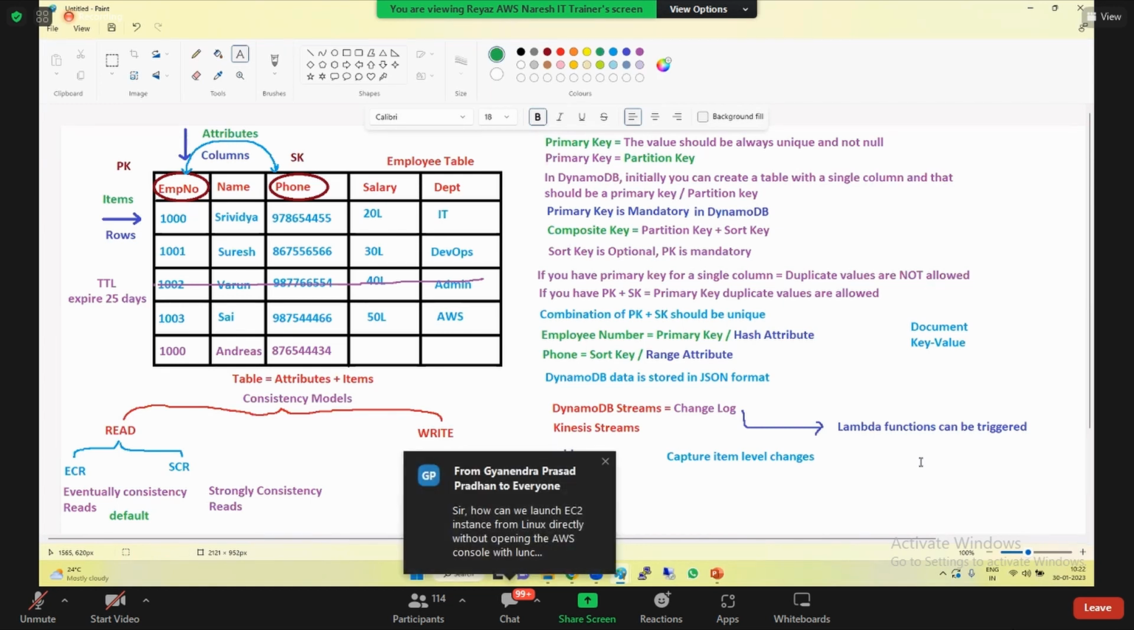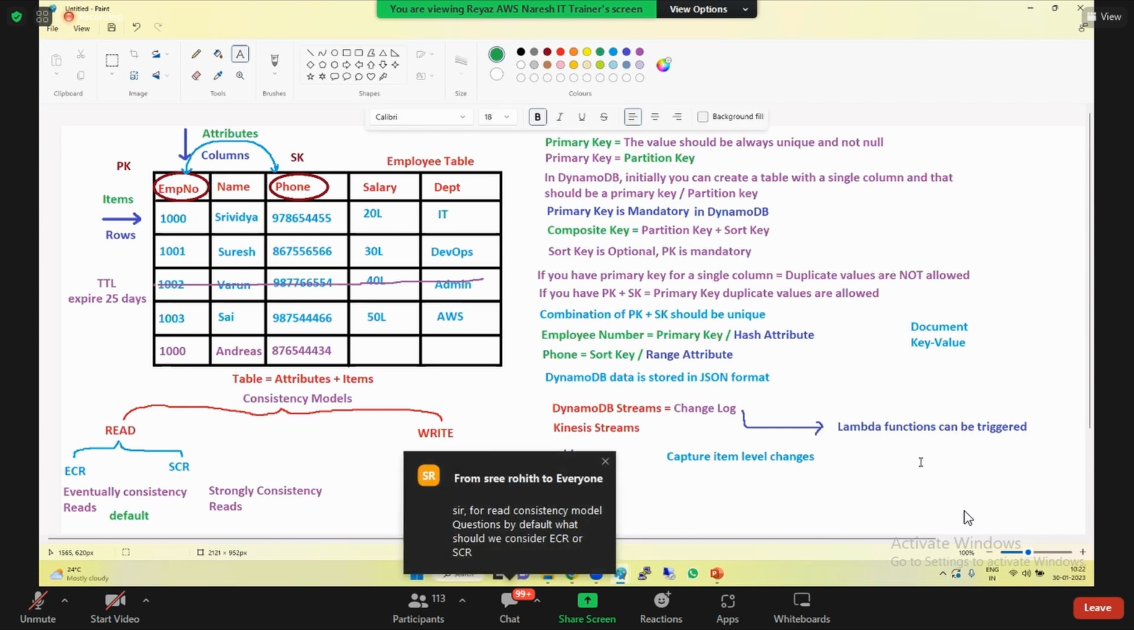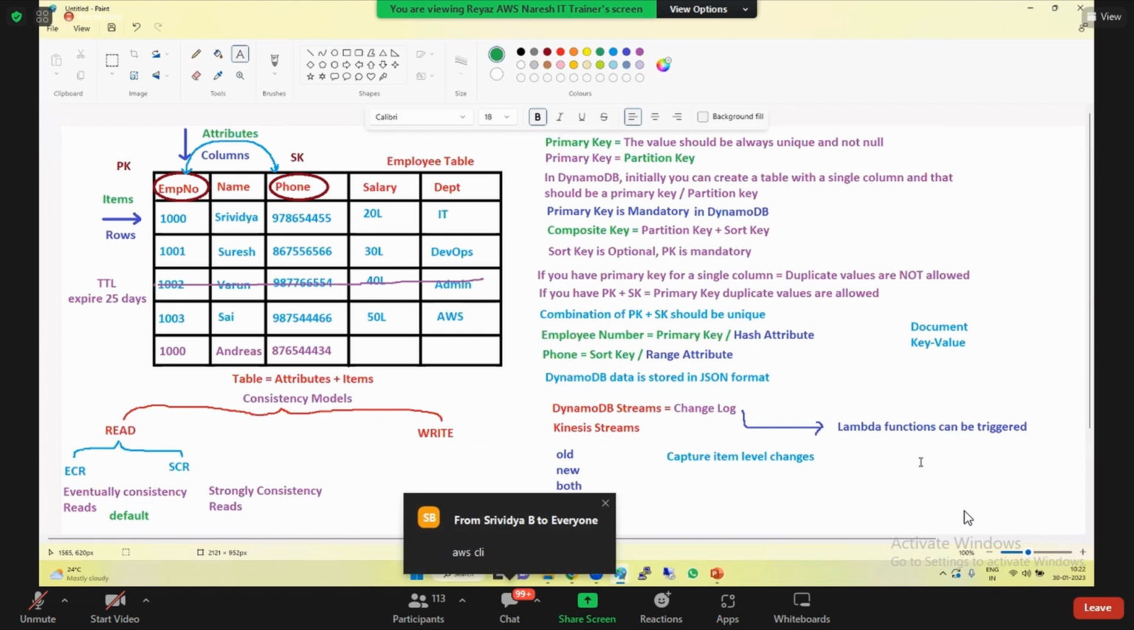Sir, how can we launch an EC2 instance from Linux directly without opening the AWS console? So can someone answer that? From Linux, how can he launch an EC2 instance without opening the console? He's not asking about connecting. How can you launch an EC2 instance from Linux? AWS CLI is the answer. Yes.